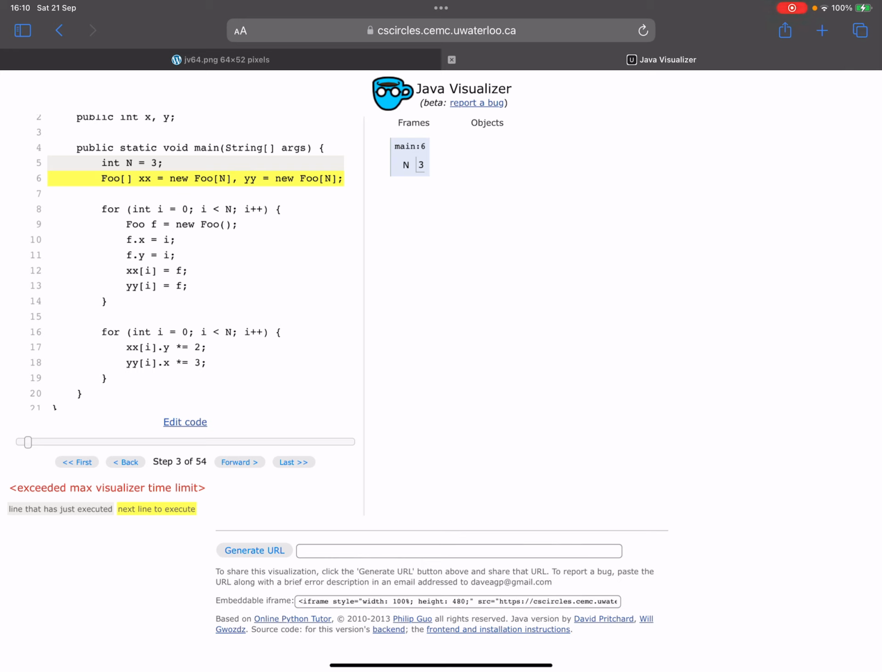When you press the forward button, you're going to see all of the variables created on the right side of the screen. As you can see, we have our new variable called n, which is initially equal to 3. If you press forward a few more times, you're going to get two new variables, xx and yy, which are created on line number 6 on the left side of the screen.